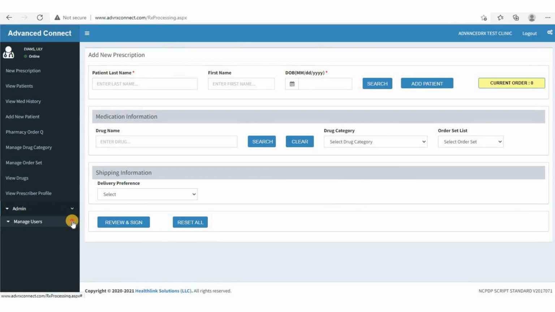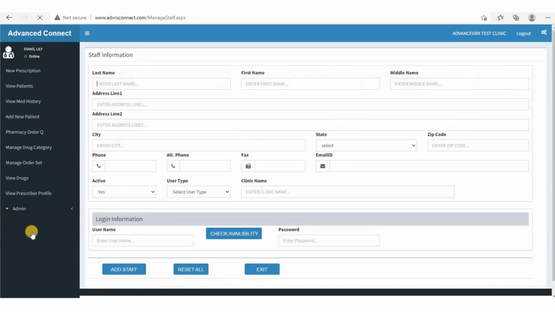The most important tab is the Admin tab. It gives you an option to manage users. From here, you can add and view users. After filling in all the user information, such as last name, first name, address, city, state, zip, phone number, email, user status, user type, and clinic name, you can choose a username by typing in the text box given at the bottom of the page.